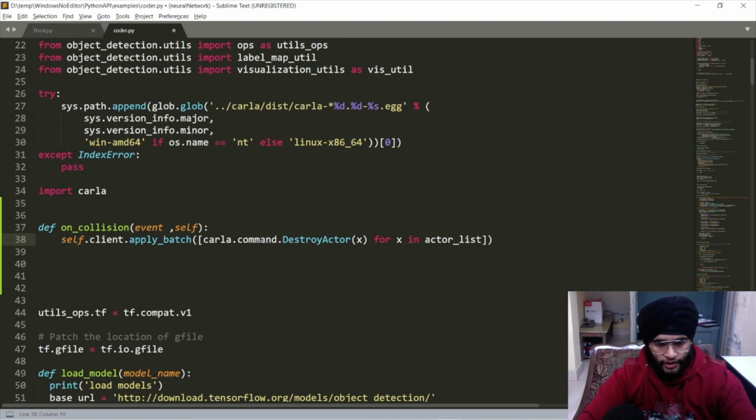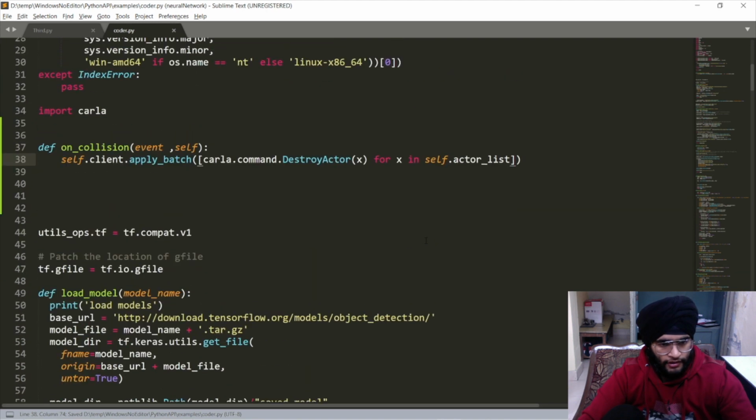Apply batch carla.command.DestroyActor for x in self.actor_list. Then save the code. Keep saving your code. You don't want your laptop to die when you haven't saved anything.